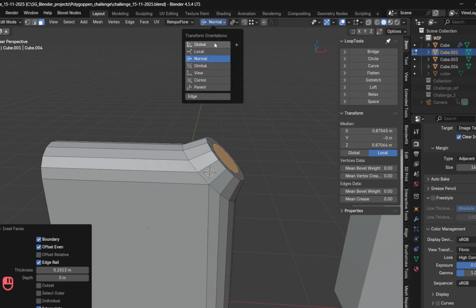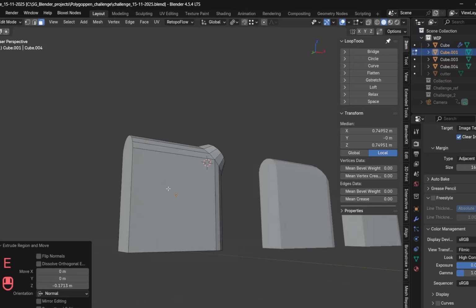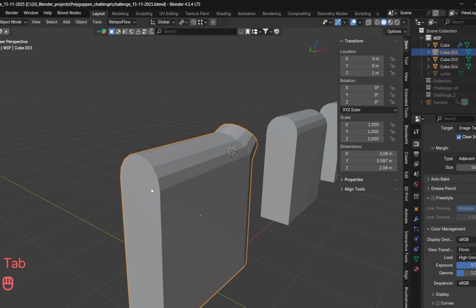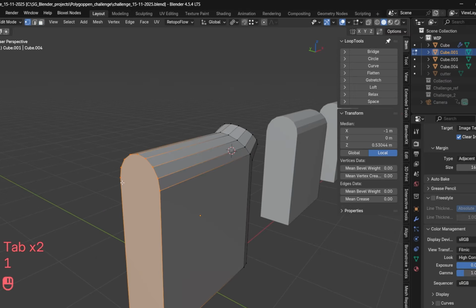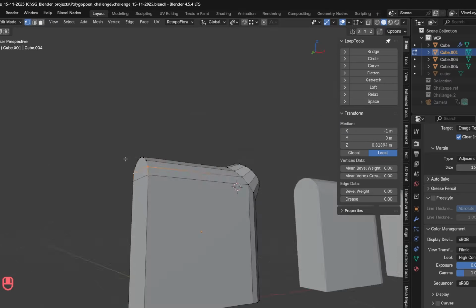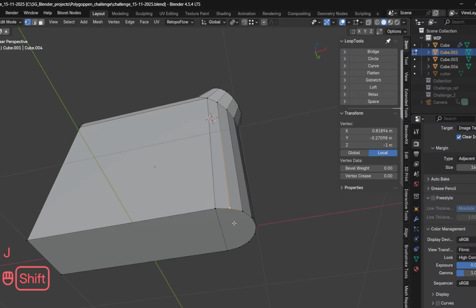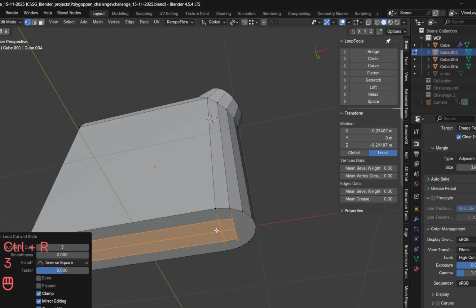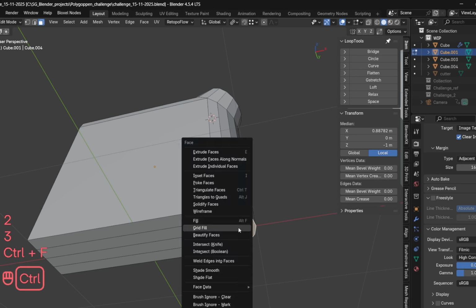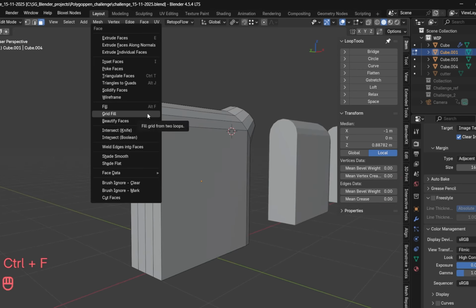I don't need the normal transform orientation at this point. Extrude it like this, and then I also need to model because these are big and gone. Let me quickly correct it. I need 1, 2, 3 vertex here. So I'll just Control R 3, F grid fill, Control F grid fill.